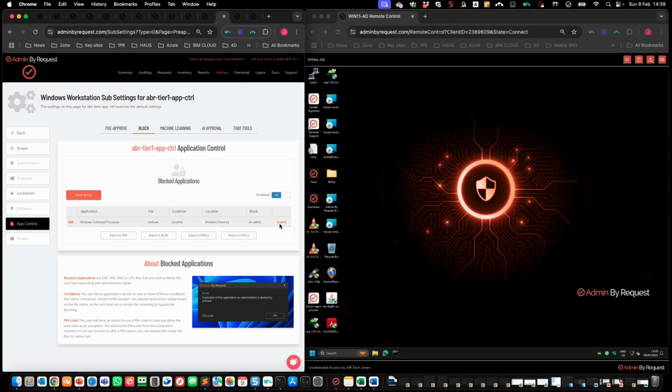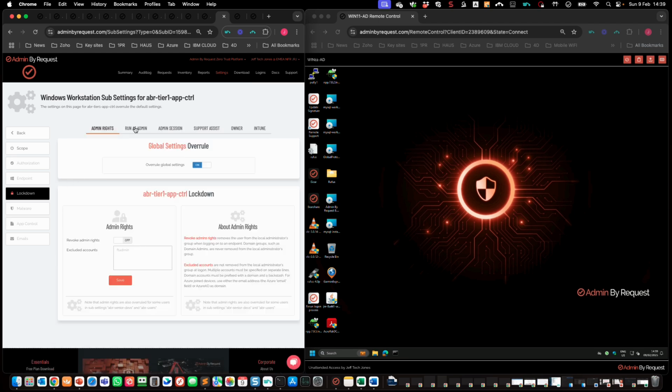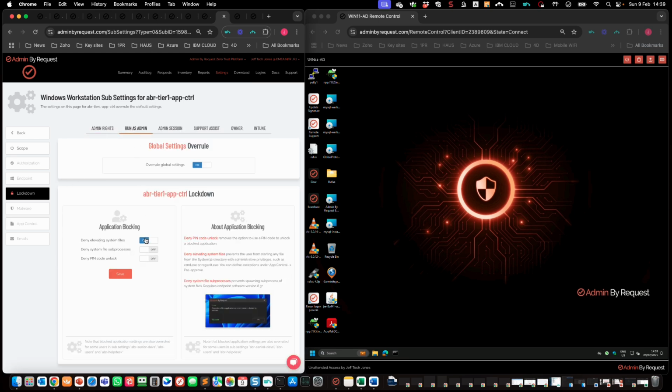But there are many system files. So actually, because I know I had services in there as well, another kind of way to do this would be a broader way, which would be to go into lockdown, and this is for system files specifically, and for the run as admin mode, and I can just deny system files from running, being requested at all. So that would be all system files, and then I mean, we've talked about pre-approval.